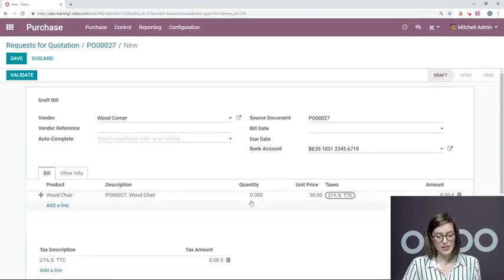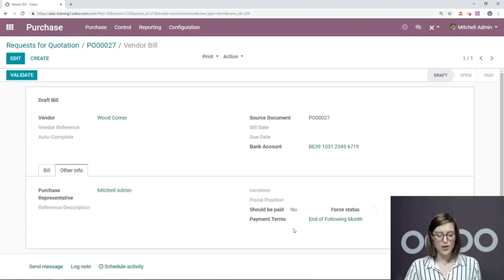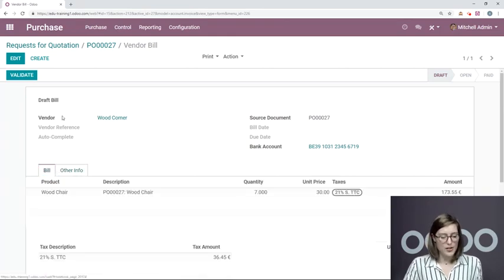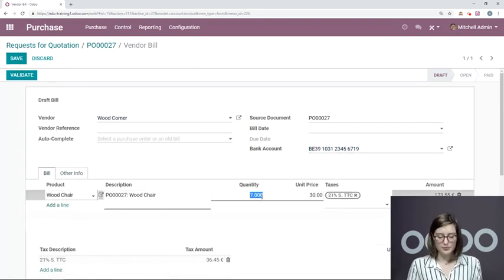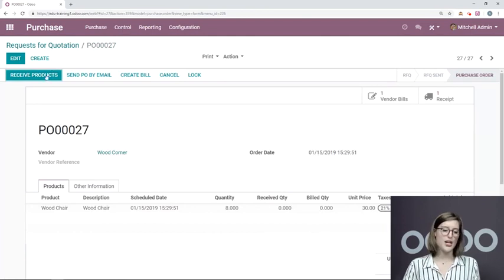So if I change this, if I said I have received 7 of the product rather than the 8 that I ordered, and I save, and I go back to other info, should be paid will now say no, don't pay this, you don't have everything. So go back to our bill, set it to 0, click on save. Go back to our purchase order, and now we'll receive the products.